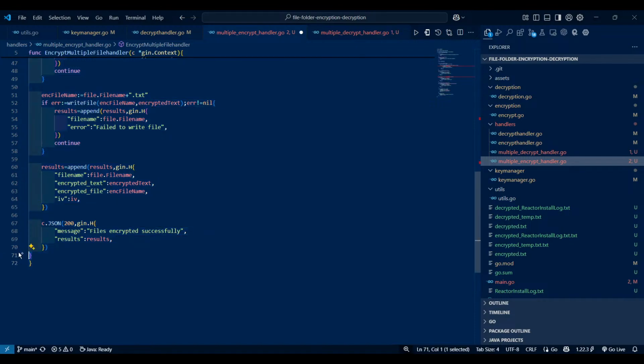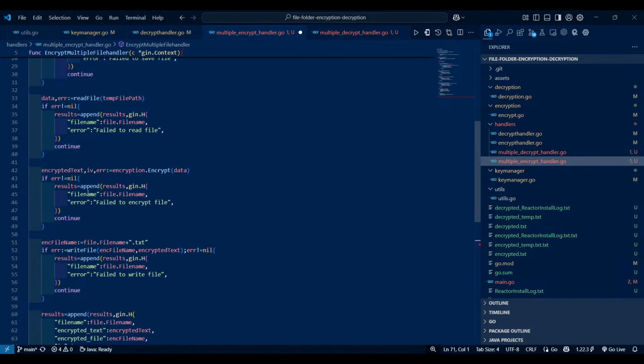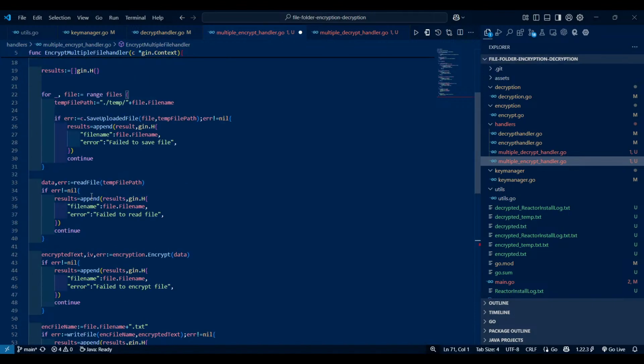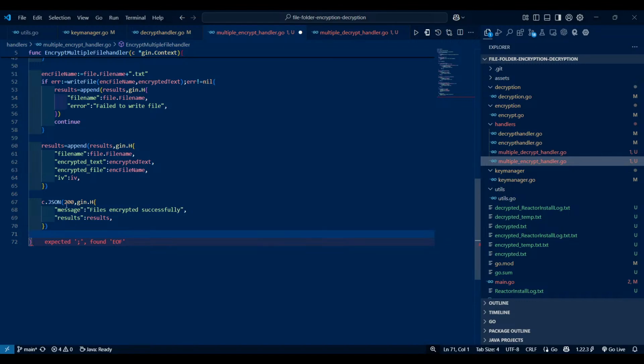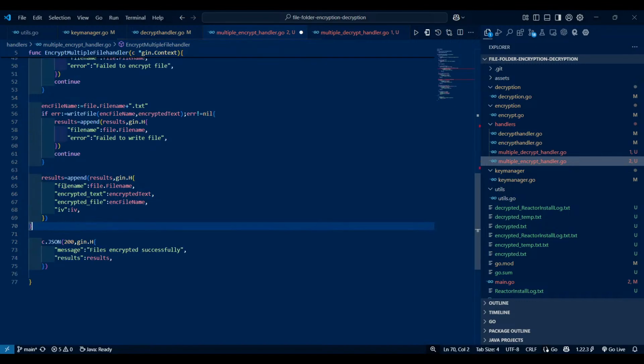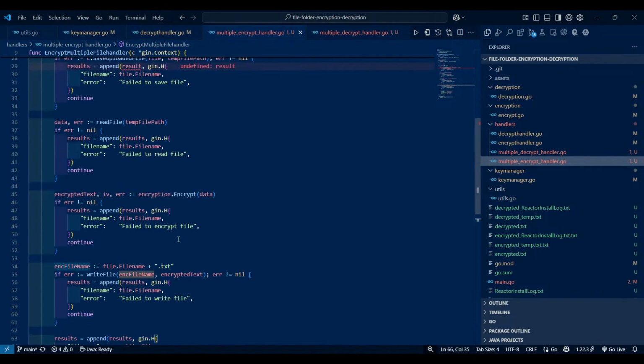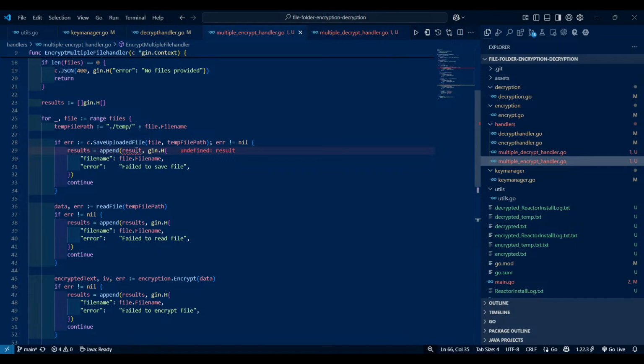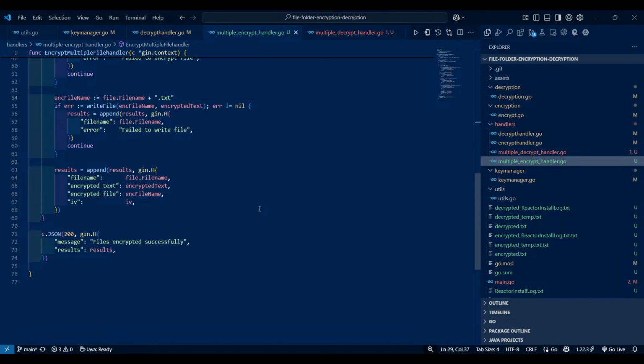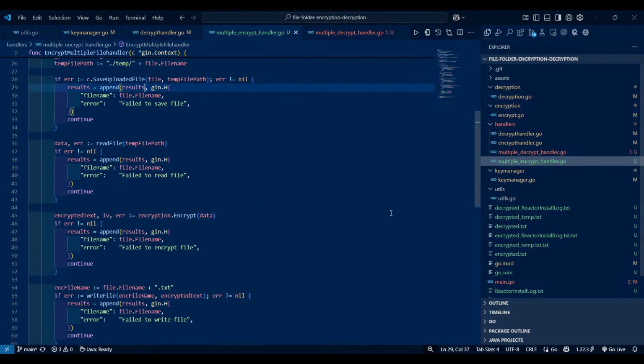I think somewhere we are missing a block completion. Okay, we need to complete this function for loop here, and now I think everything looks good. Okay, results now looks fine.